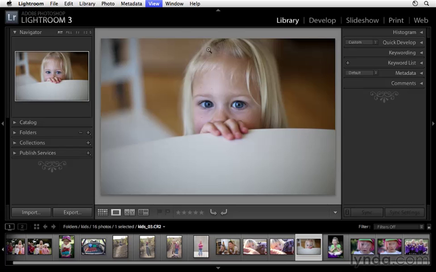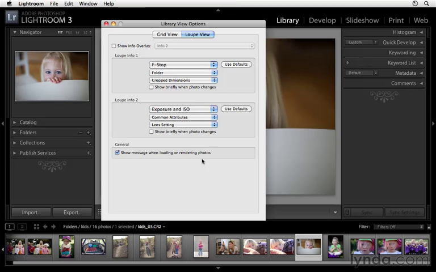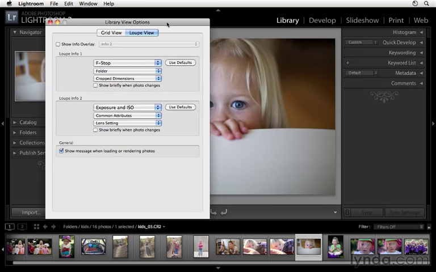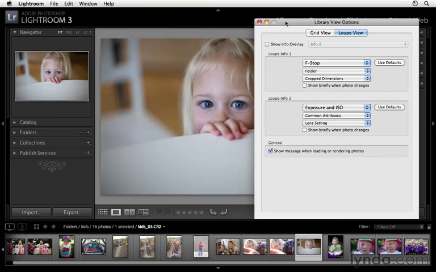Next step is to navigate to the View pull-down menu and then to choose View Options. This will then open up the View Options dialog. And I'll reposition this over here so I can see the info overlay. Now the first thing that we need to do is to click on this checkbox in order to preview some of the information. Now currently you can see it's giving me some exposure and ISO info in the first line. Well, that's because it's displaying info 2, which is located down here.